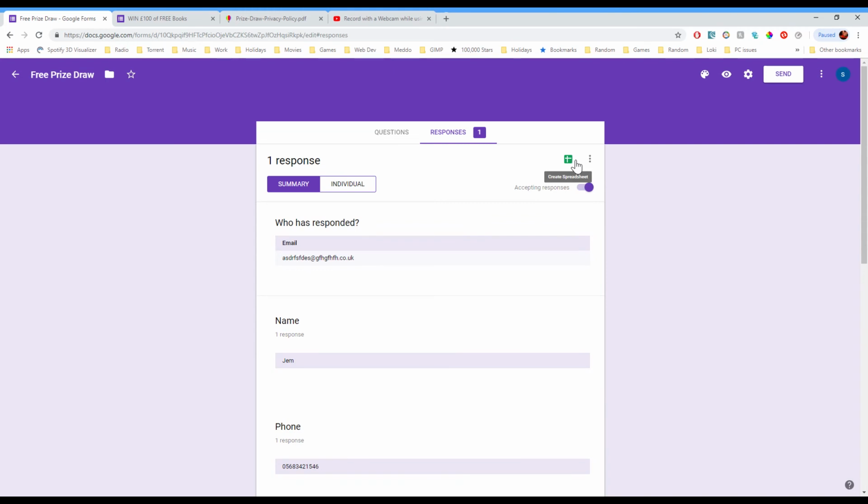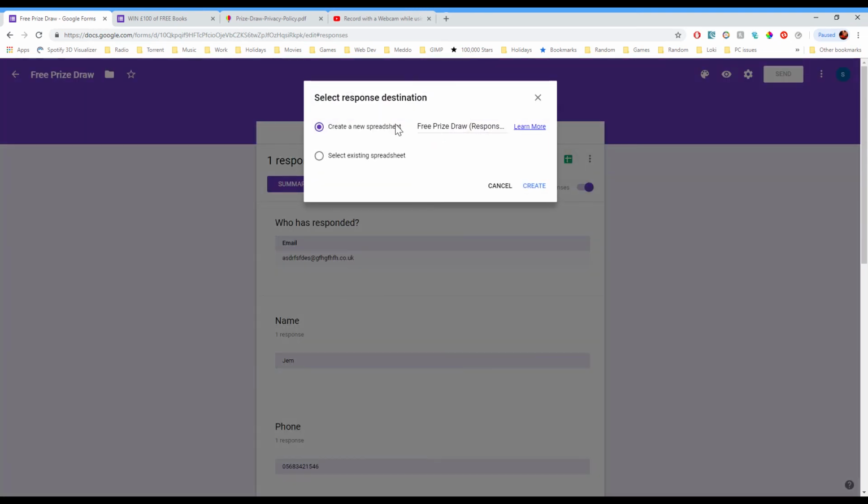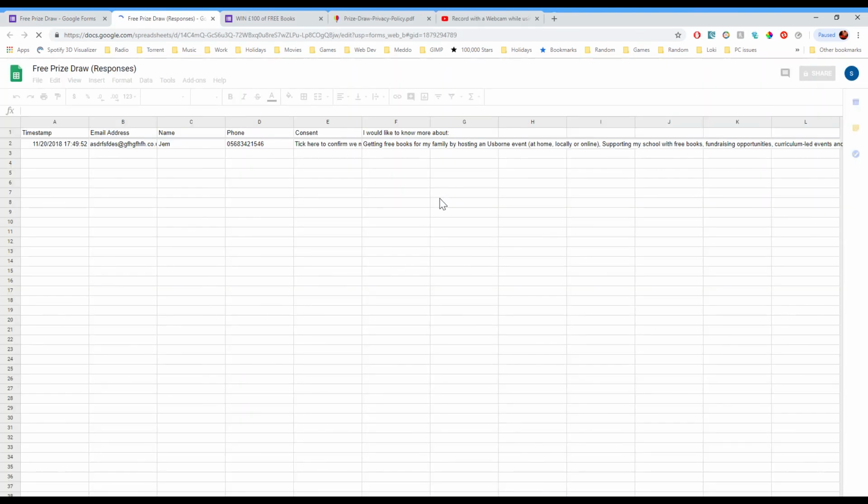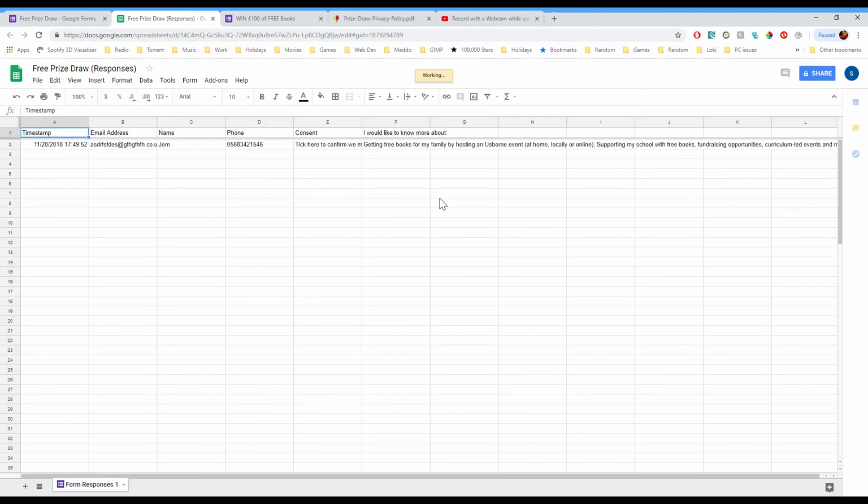You can create a spreadsheet, so that will create a spreadsheet into your Drive. So you'll need to go to drive.google.com to see that. But we're going to click that button now. And it'll create a new spreadsheet, free prize draw responses. So we'll just click create, and that's going to open it up automatically for us. But you can access that by going to docs.google.com or drive.google.com. Either way, that spreadsheet will be there.